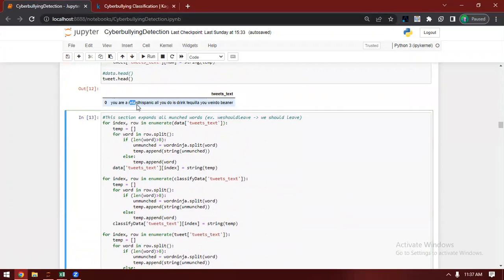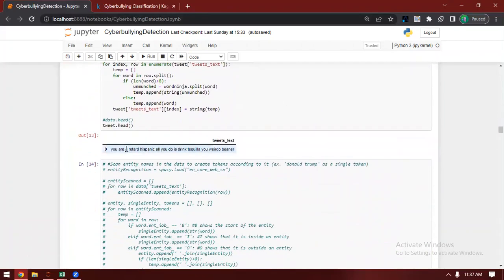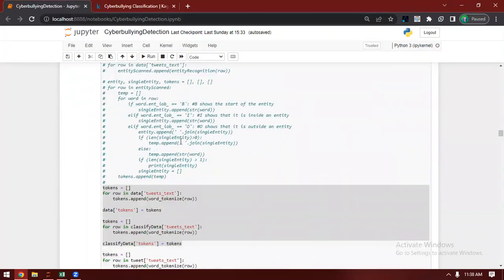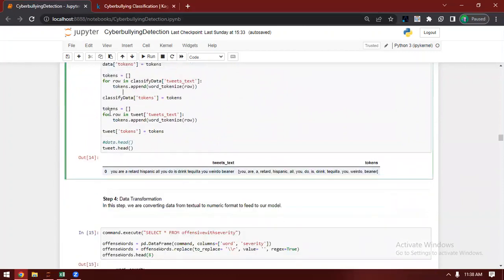As you can see here, this word was expanded to this. It did a great job, expanding that word into 2 different words. Then in the last step, we will create tokens of this sentence.